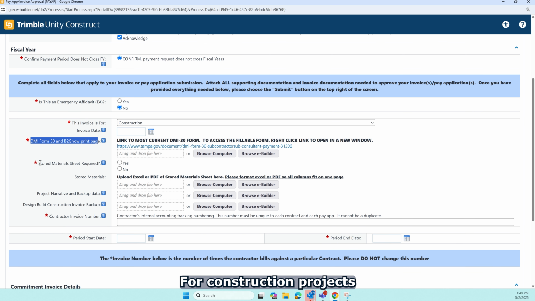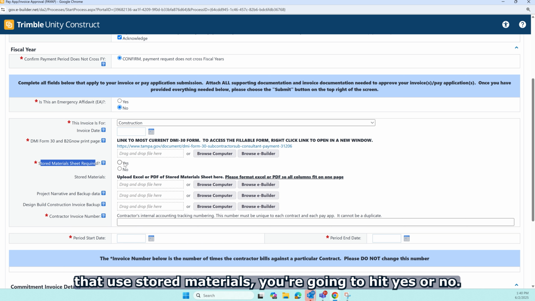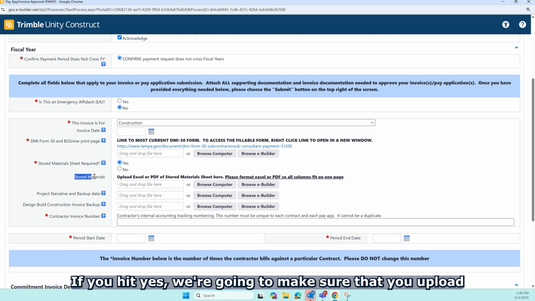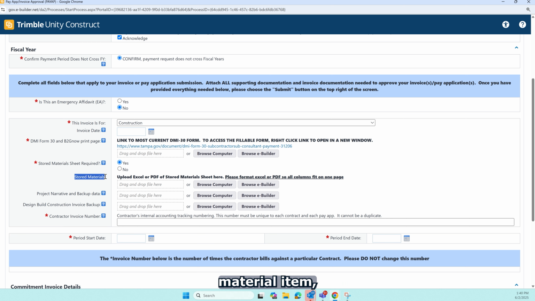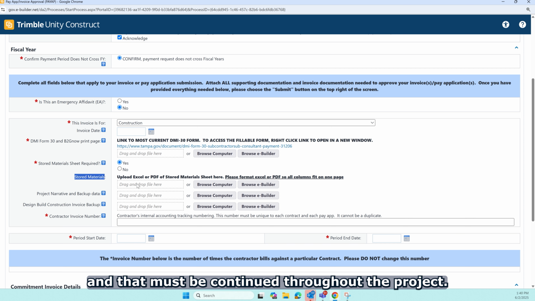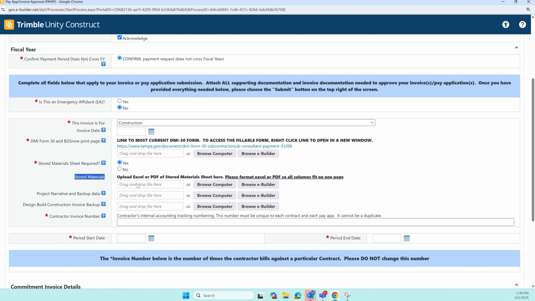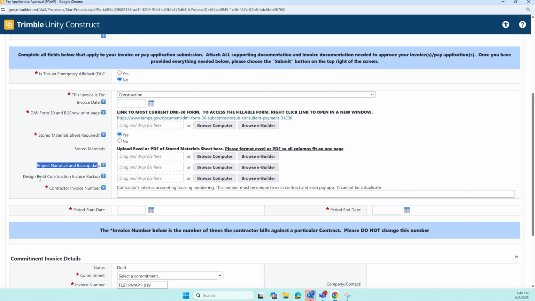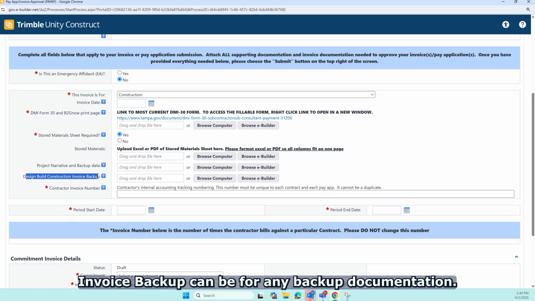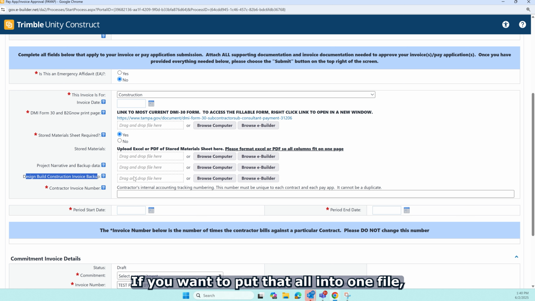For construction projects that use stored materials, you're going to hit yes or no. If you hit yes, we're going to make sure that you upload an Excel sheet that tracks every single stored material item, and that must be continued throughout the project. The project narrative and backup is required for design pay applications. The design, build, construction invoice backup can be for any backup documentation. If you want to put that all into one file, you would drag and drop that file here.